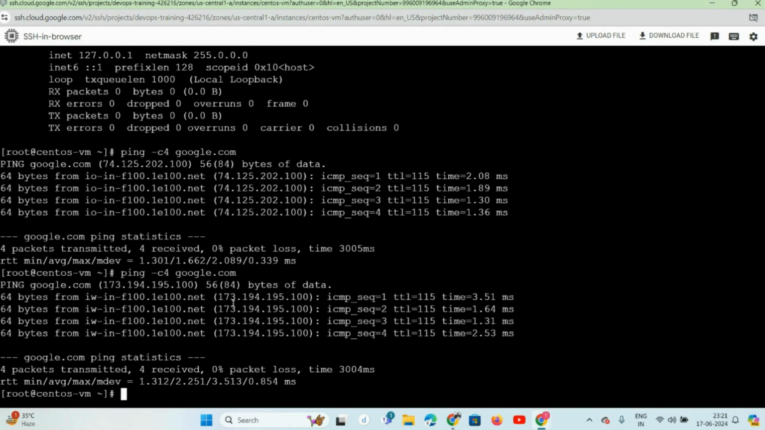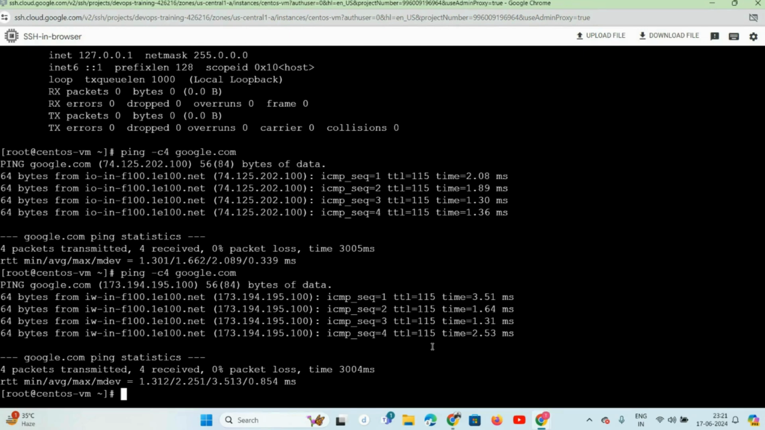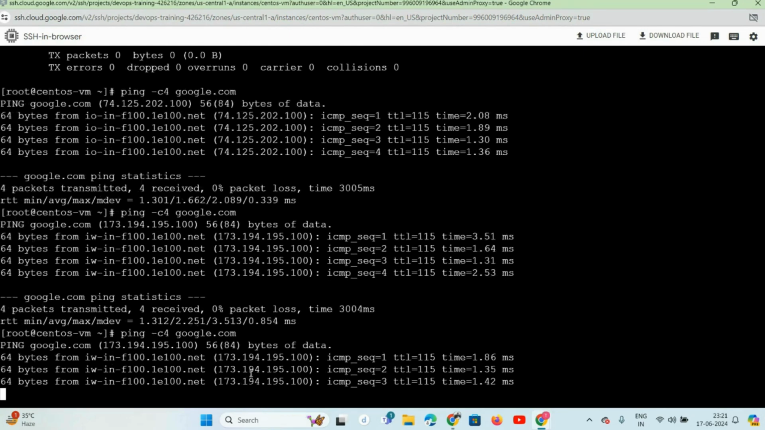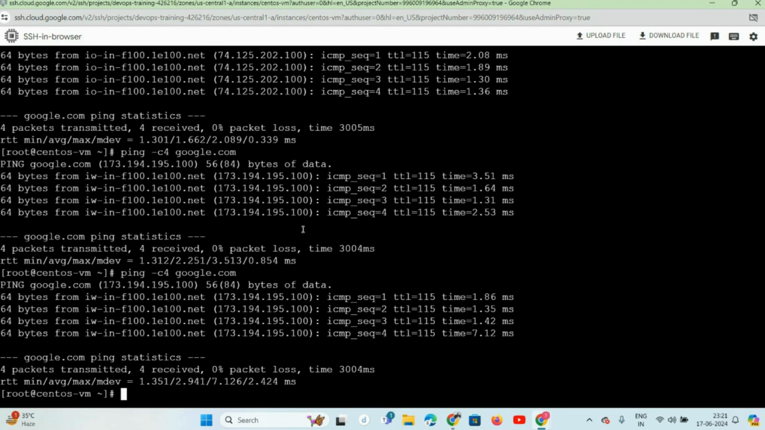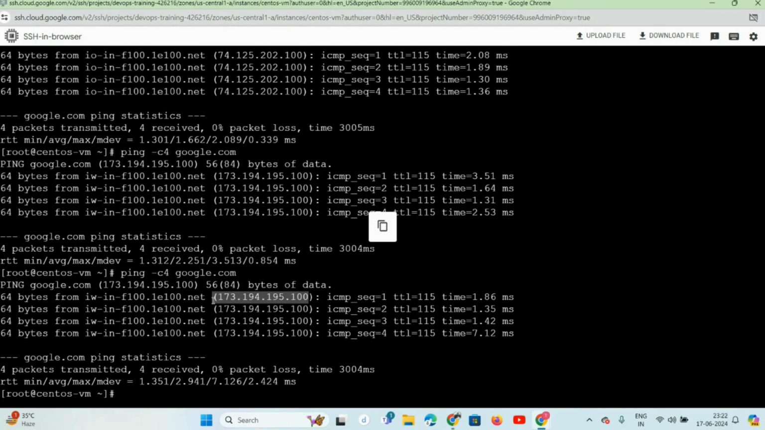173.194.195. This time it was connected to a different server. Okay. Similarly, if you try to do it again, you might see a different IP. But this time we are seeing only the same IP because we did not take any gap. There was a minimum time interval or gap between running this command, so right now we are getting a response from the same address.